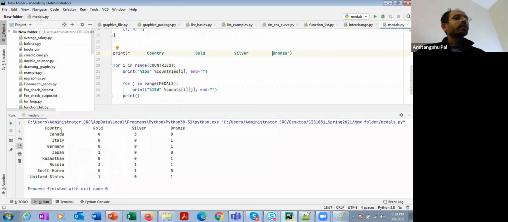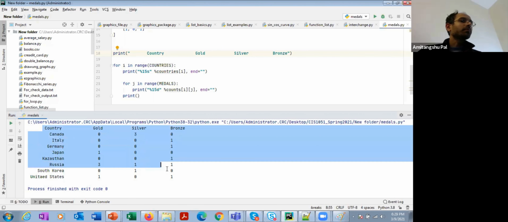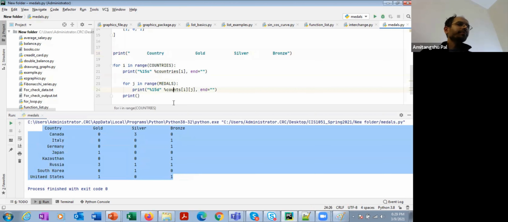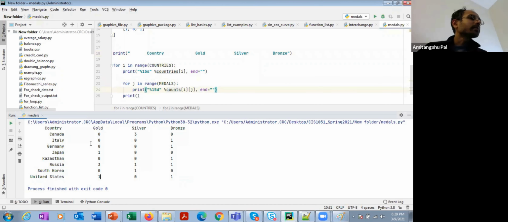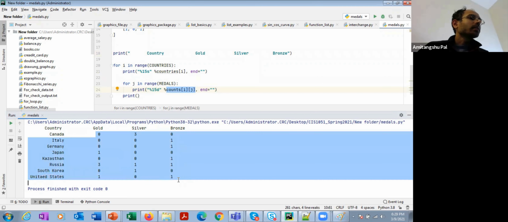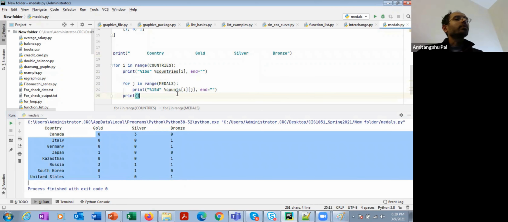So you can play with the corresponding spacing. Okay, so now it is looking much better. Clear? All right, but at least the logic should be clear. Whenever I am writing count of ij, it is going to print the ith row and jth element. So this is going to be count of 0 0, count of 0 1, count of 0 2. This is count of 1 0, count of 1 1, count of 1 2. And in this way the corresponding counts are going to be printed.